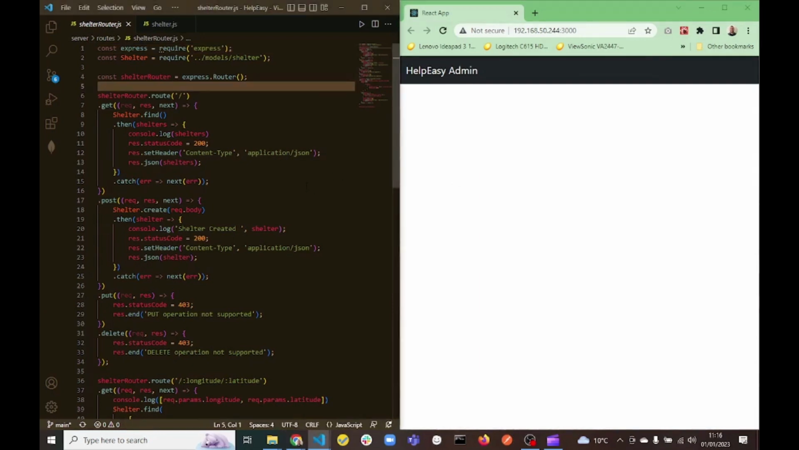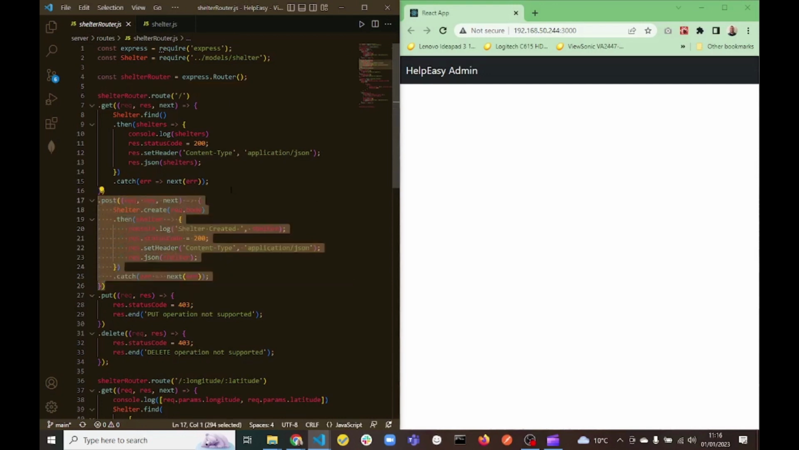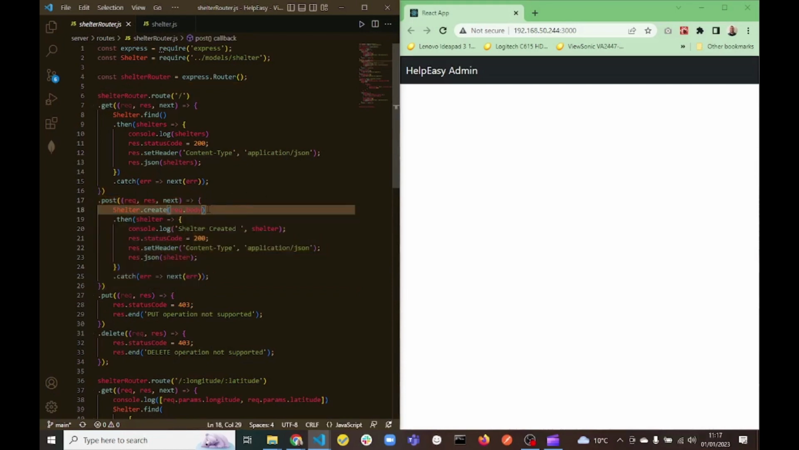Now, if you'll take a quick look on the left here, I'd like to show you some server-side code. Here is the handling for the post request that we just made from our admin site. See the first line here is shelter.create(req.body). So we're using the body of the request, which is the information from the modal, to create a new shelter using my shelter schema, which I built with Mongoose.